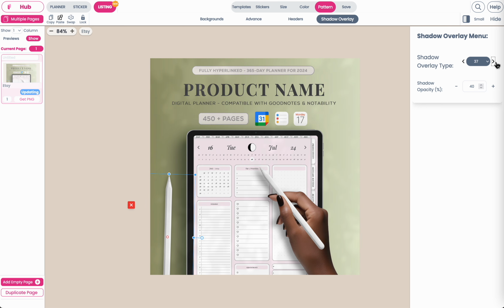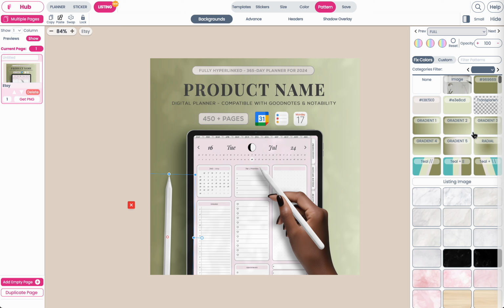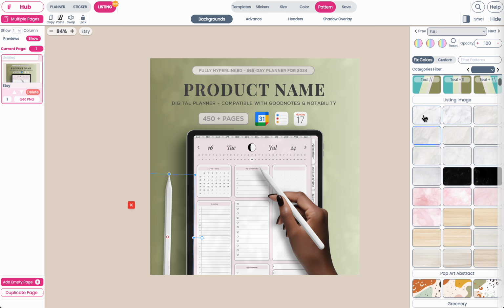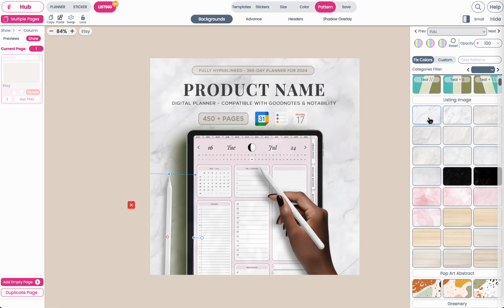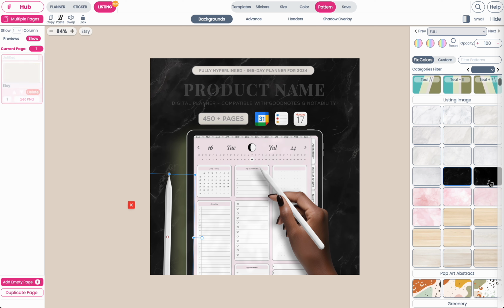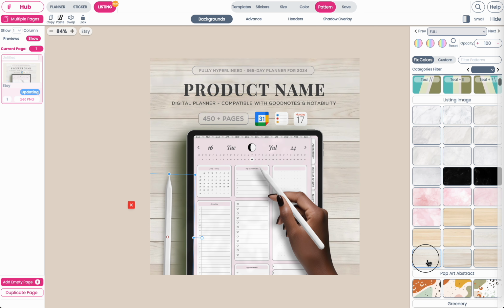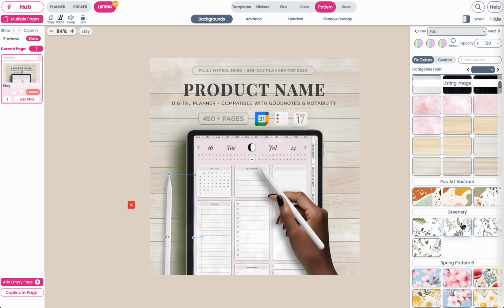Then also, before we move on, let me quickly go back to the pattern on the background here. You can of course also choose a different listing background, so more of a realistic one. So here we have marbles. We have a black background. We also have wood backgrounds. So if you prefer more of these kinds of backgrounds, feel free to play around with them.